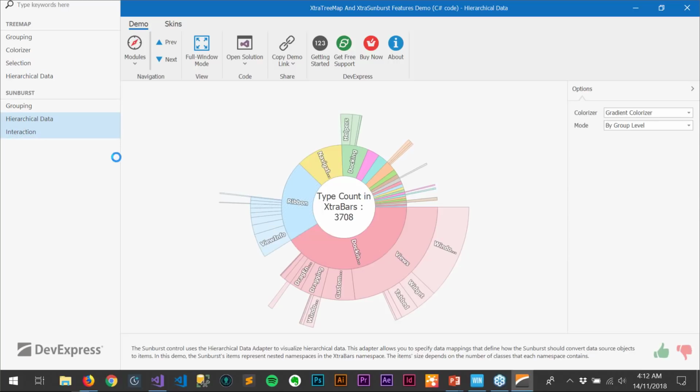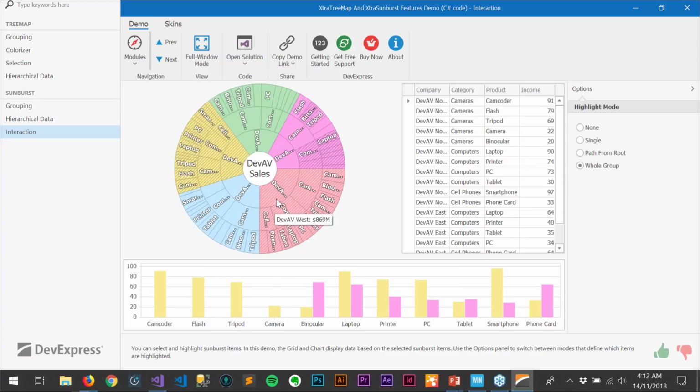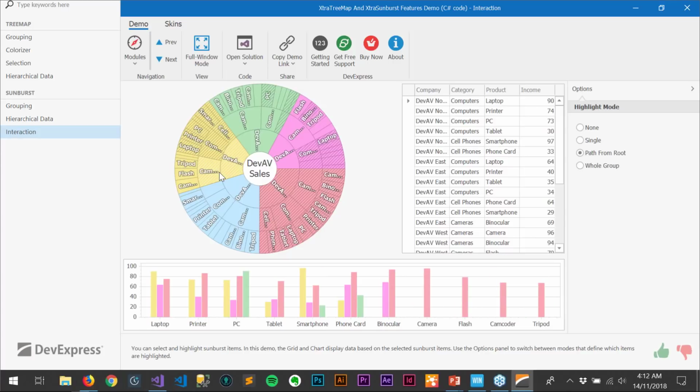And if we look at the interaction demo here, you can see what happens when I click on a particular element, how it is then updating both the grid and also the charts below to do different things. I've got different highlighting modes, so I can say single, I can say path from root, so it's going to limit that data that's coming through based on where I'm clicking. So some nice little pieces there.